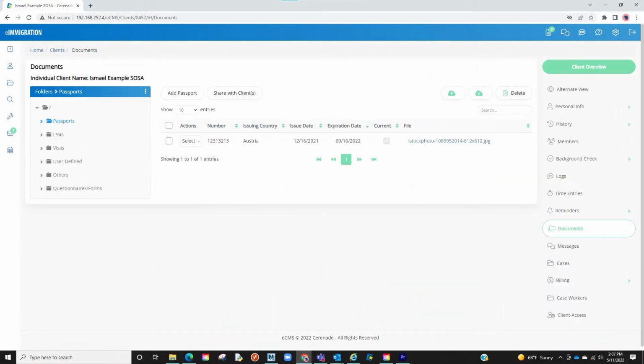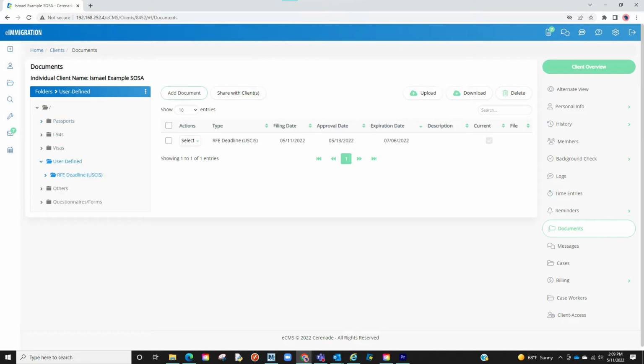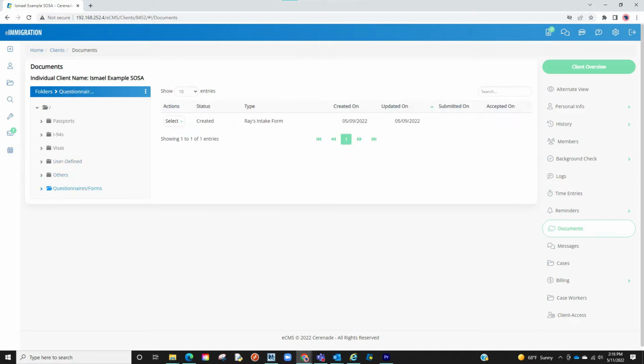Besides adding reminders, you can add documents specific to the client, which are divided into passport, I-94s, visas, user-defined documents, which are customizable in the admin tools page, and other. You'll also have a folder where you can see any questionnaire or form that has been sent to a client.